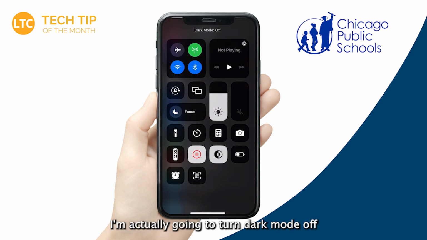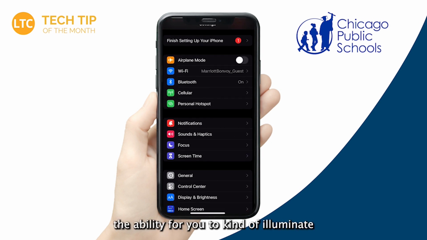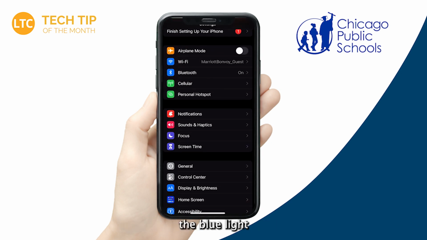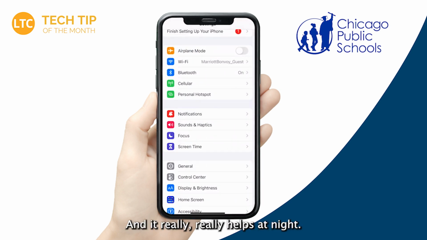Now the last one, I'm unsure if it's going to come through really well in a recording. I'm actually going to turn dark mode off for this one, and it's going to be called night shift. So night shift is the ability for you to kind of eliminate the blue light by turning your phone like an amber color, and it really, really helps at night. Like I promise you, it really helps at night.